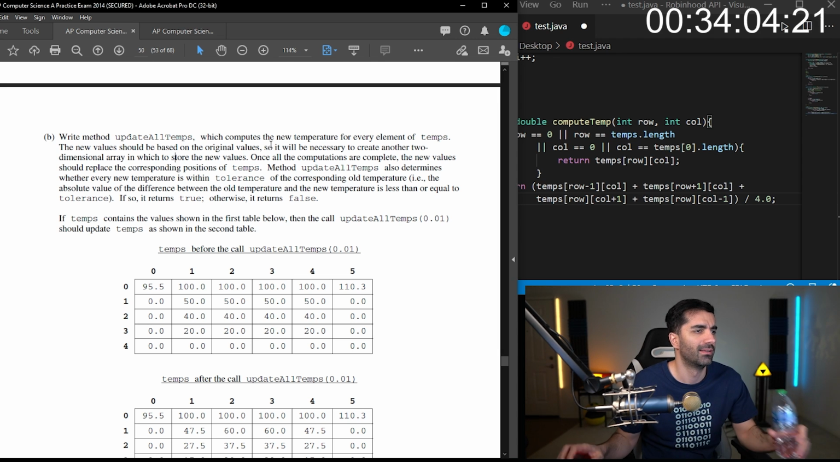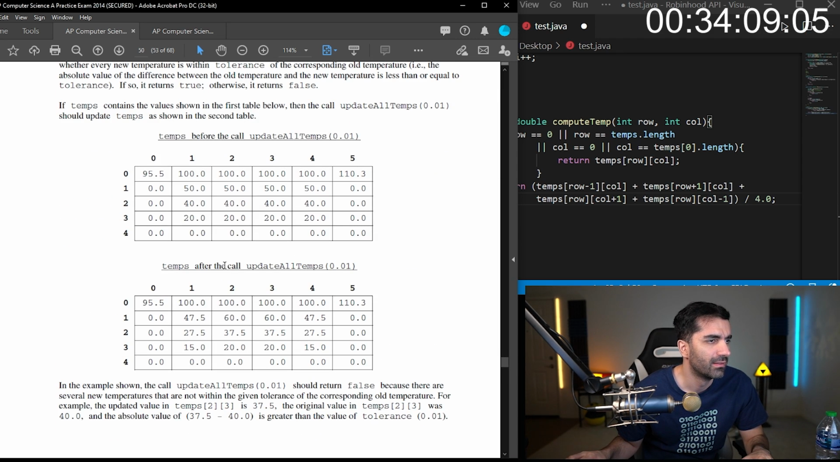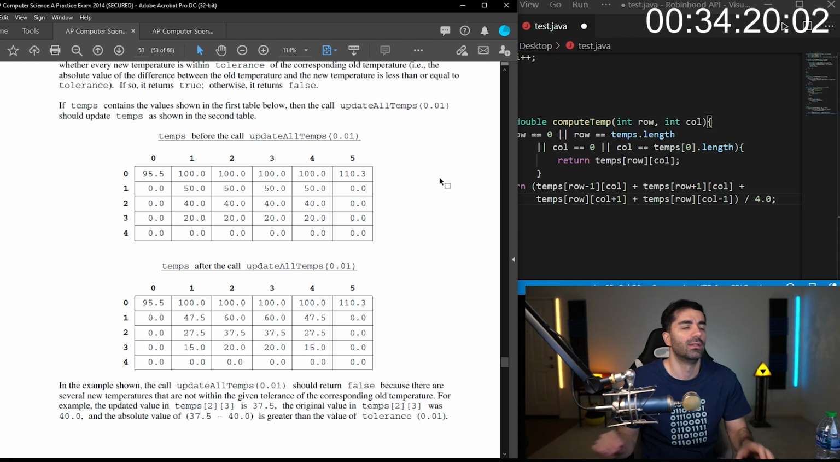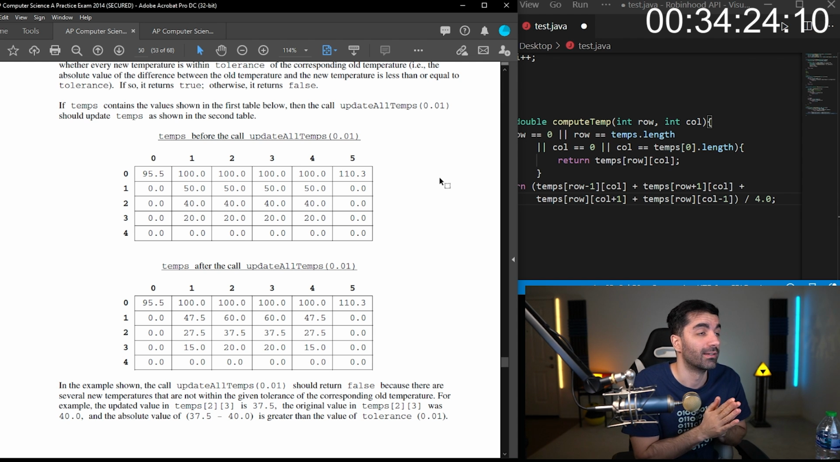Okay. So if temps contains the values shown in the first table below, then the call update all temps 0.1 should update temps shown as the second table. Okay, there's a lot of words in there.